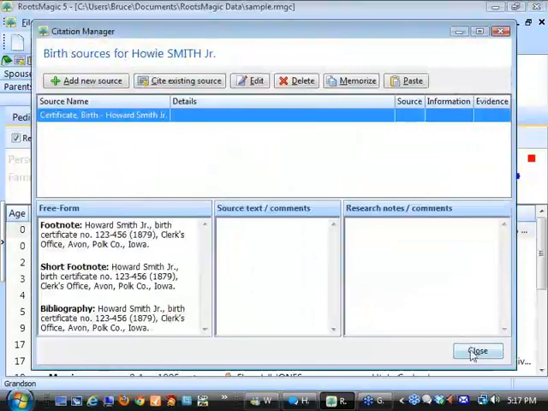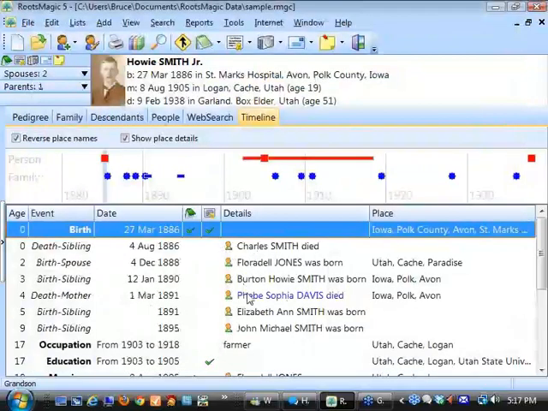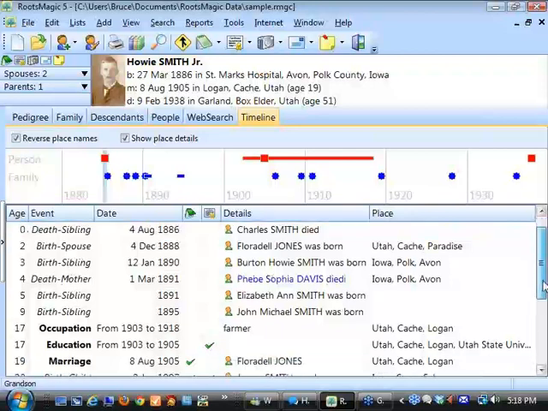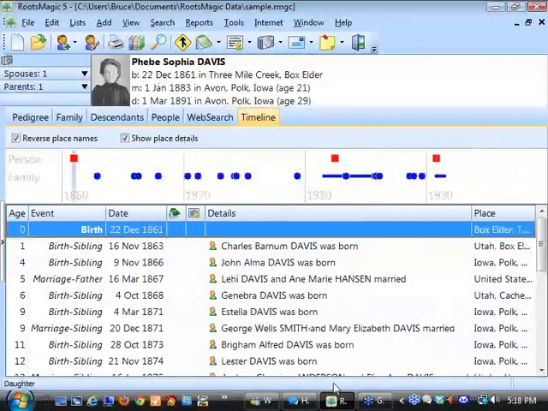The final thing I want to point out is the little person icon. On any of these events where it is a member of the family, if you click on that little person icon, it's going to switch the timeline to that person. So if I'm looking through here and I see that his mother died right here, I can click on that little icon and I switch to hers. And so I can navigate from person to person right here from the timeline.